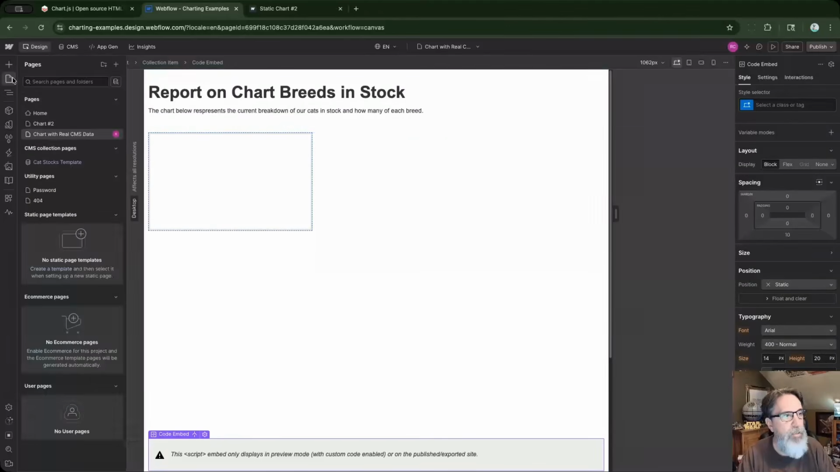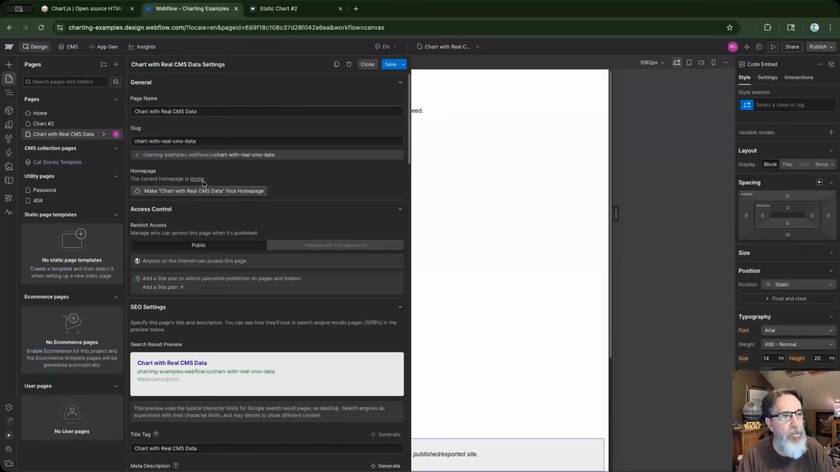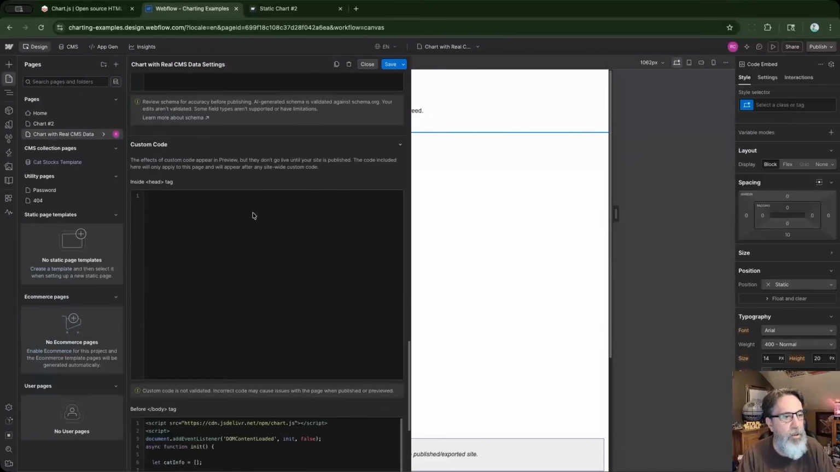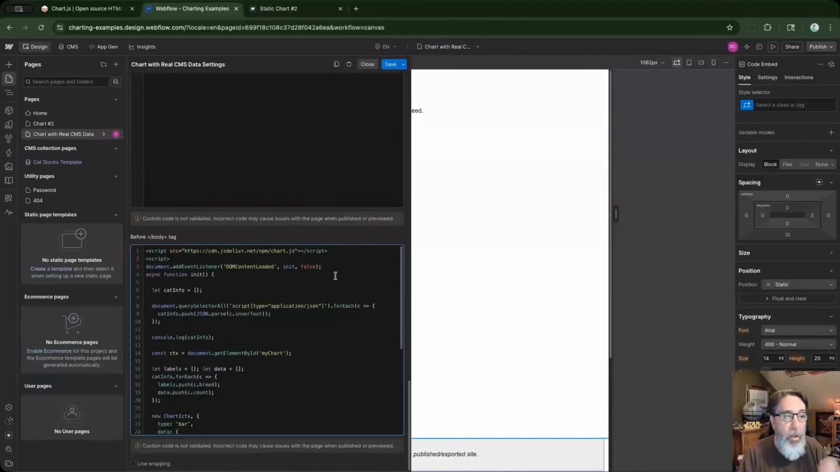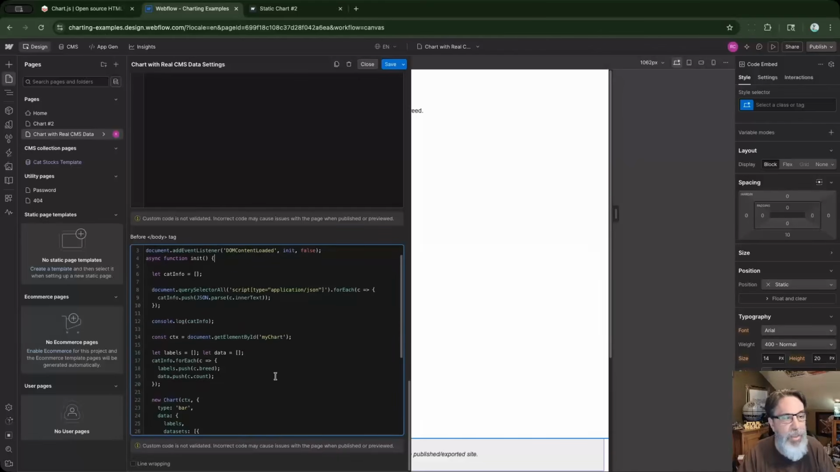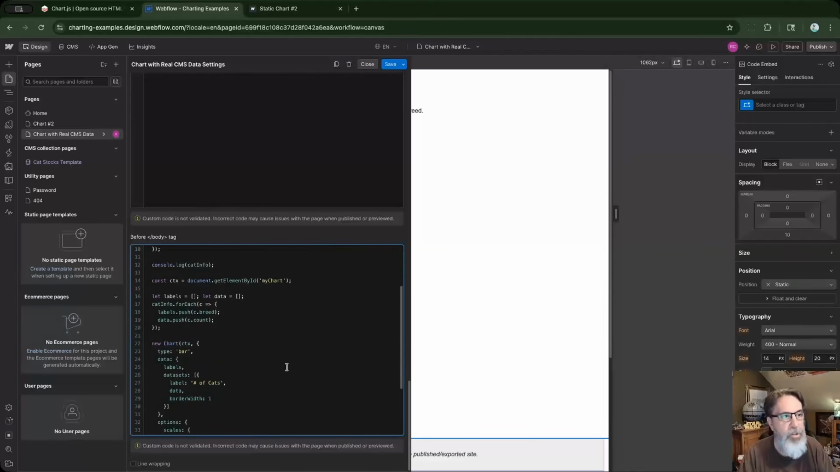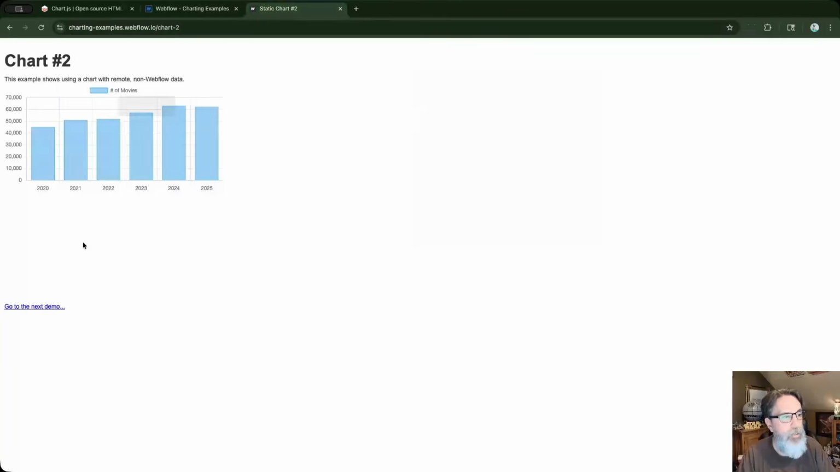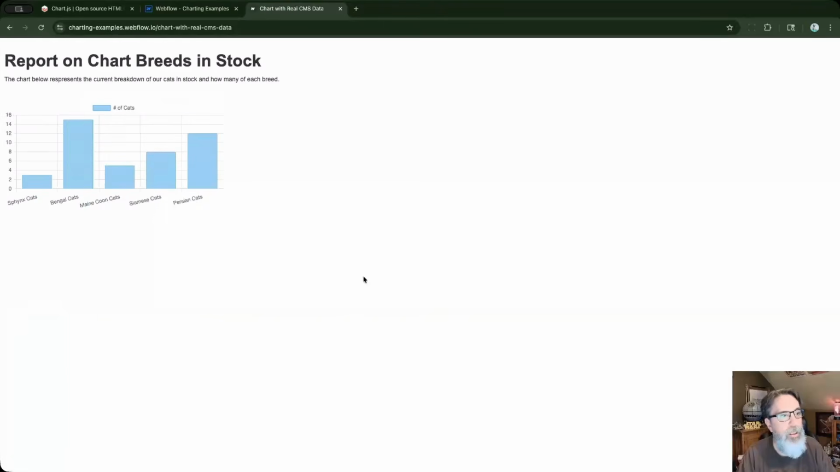And what I did then in my page settings, I'll scroll down here a bit so you can see, all I did was in the before body block, I used JavaScript to get access to all of those JSON blocks and essentially munge together that data. The net result is that I have an array of cat breeds and cat counts. I then simply push that to my Chart.js code, and if we take a look at that, here we go.